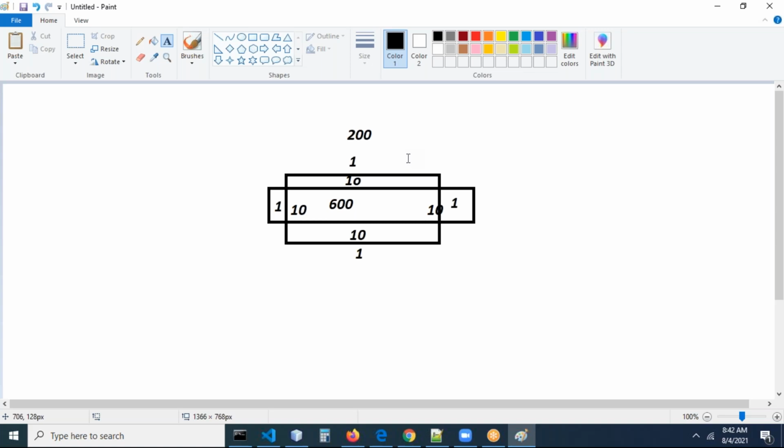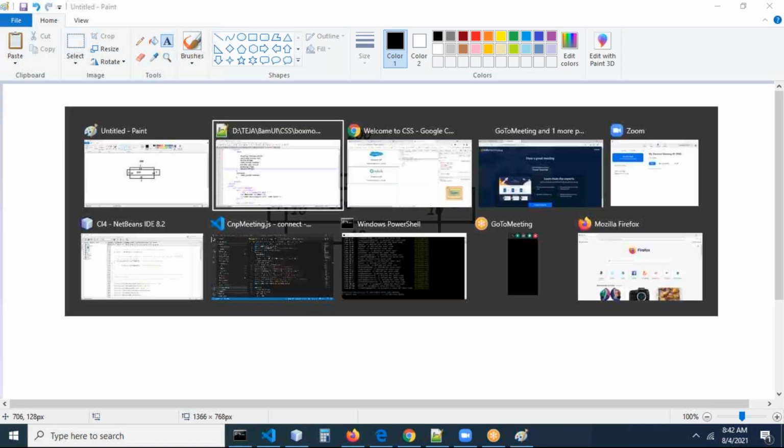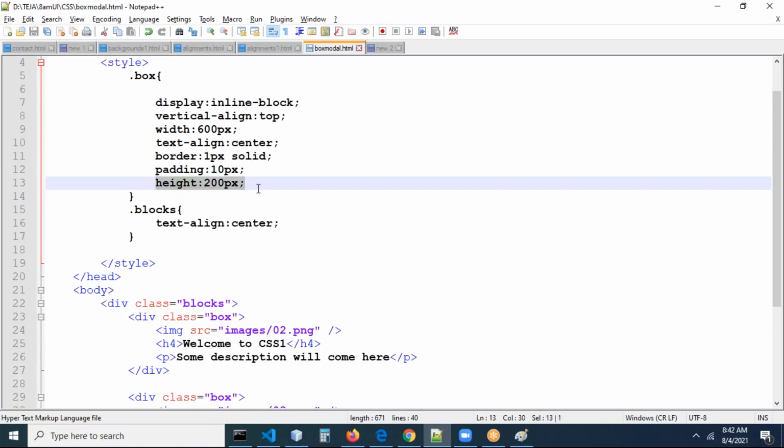So if you set any height, padding and border will be added for height also, as well as width. Margin won't be added, guys. Margin doesn't add into the box model because margin is applied outside. So margin will never be included in the width of the element. These are the things that will be added into the width of the element. Okay, so this is a small piece of info about your box model.